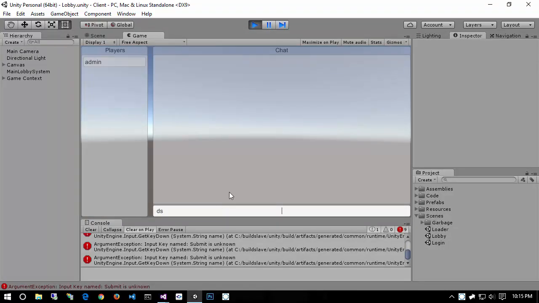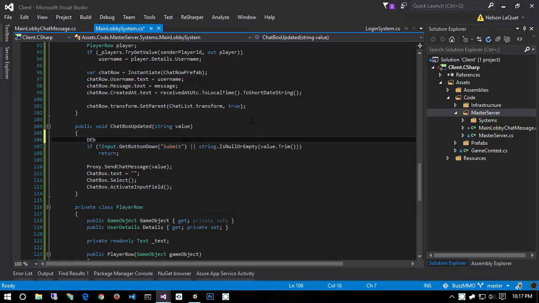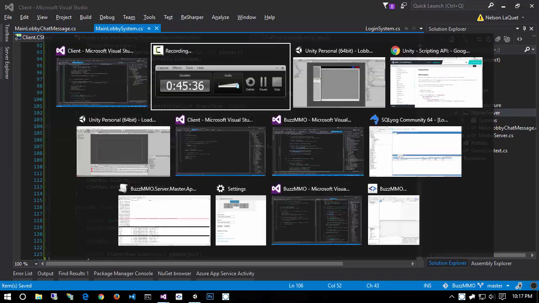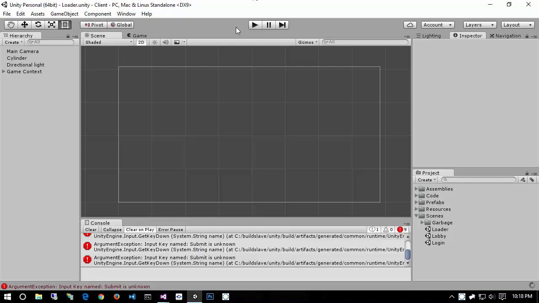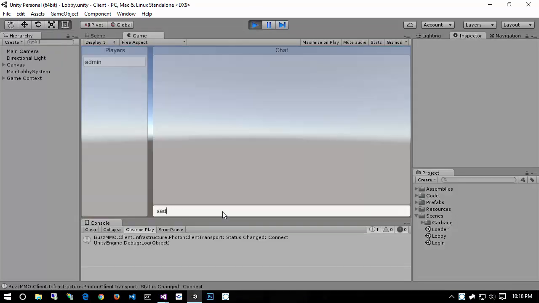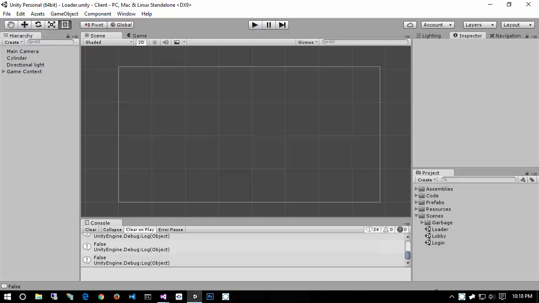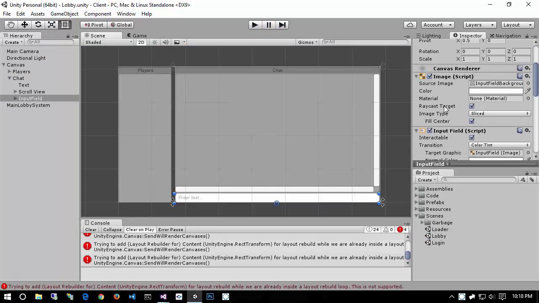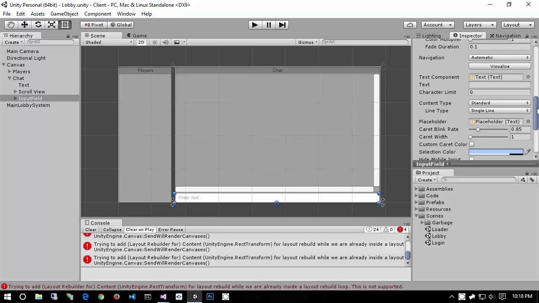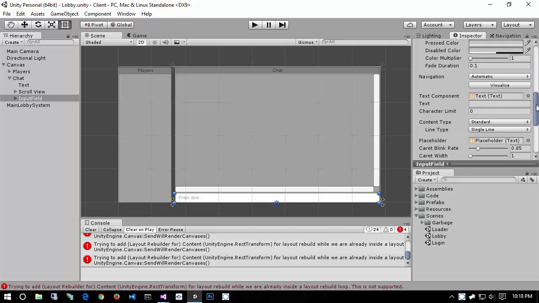Submit as unknown. This is interesting here because this code should work unless there's something funky going on with my input settings. Maybe it's an option on the text box itself. I can't believe I forgot this. Let's see here. So, navigation, automatic, interactable, transition, don't care, don't care, don't care. Really don't care.